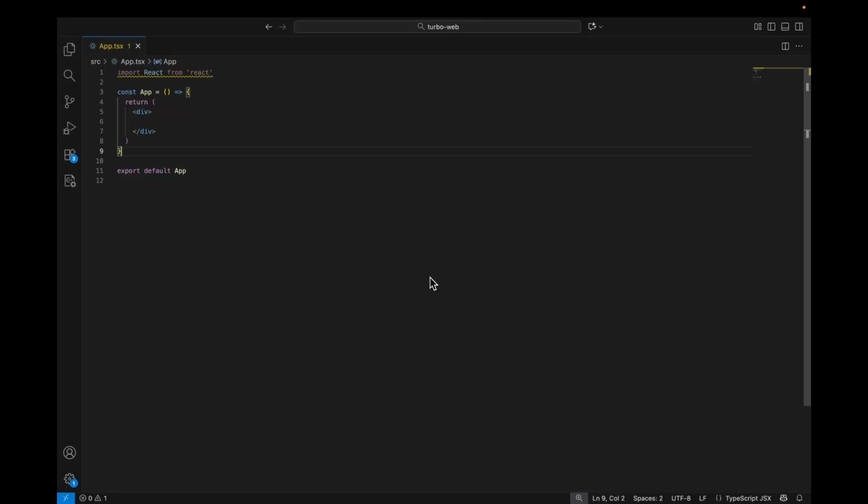Let's see how you can integrate Turbo in your React app and leverage multiple wallets from different chains to do uploads. With no further ado, let's get in.